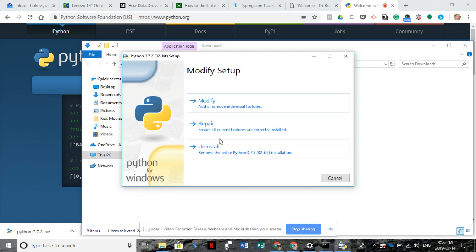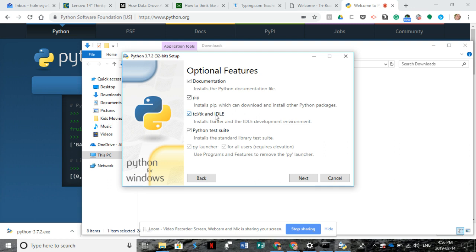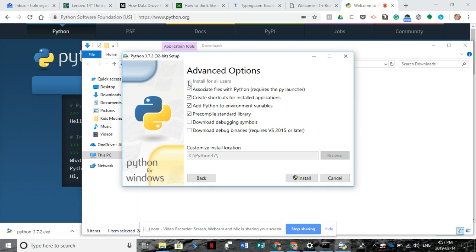So I just installed it. Let me just, I'm going to say modify. The first option that comes up, there's actually a little box on the bottom left that says install the path. I would select that, and I would choose the custom install. These options are all good. And then there's an option that says install for all users. I would check that, and I would check the add Python to environment variables.